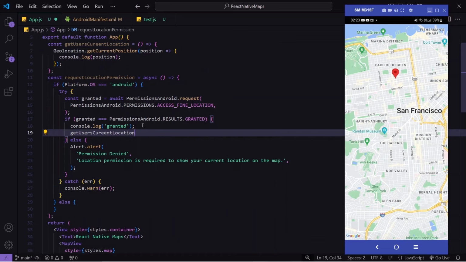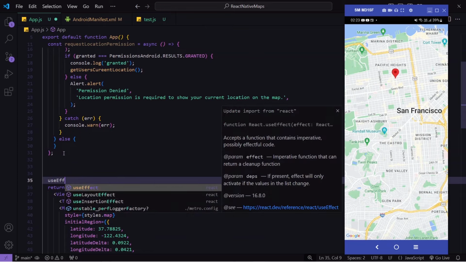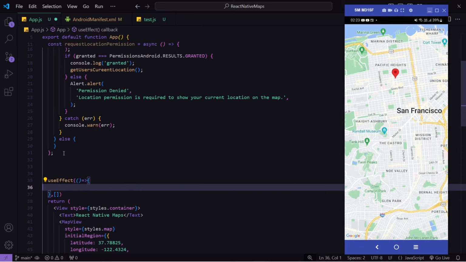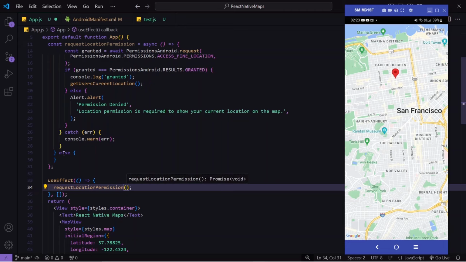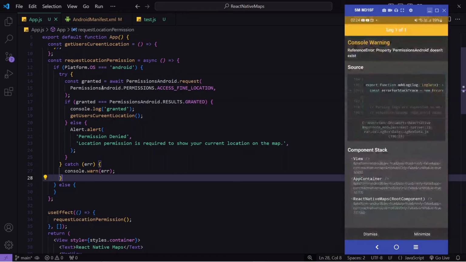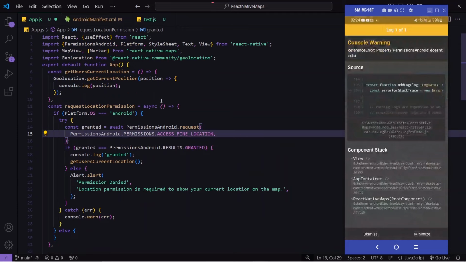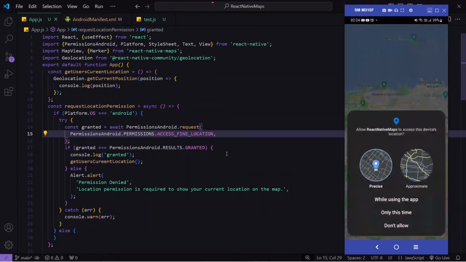Okay, I will save this and I will call this getUserCurrentLocation once my permission is granted. So I will write here getUser'sCurrentLocation, and then I will call this function requestLocationPermission inside my useEffect. So I will create a useEffect, and inside the useEffect I will call that function requestLocationPermission so that it will run once. I will save this, and here I am getting some warning message which is PermissionsAndroid is missing. Okay, so I will remove this and I will add PermissionsAndroid and it will be imported from React Native. I will save this and you can see it is asking for location.